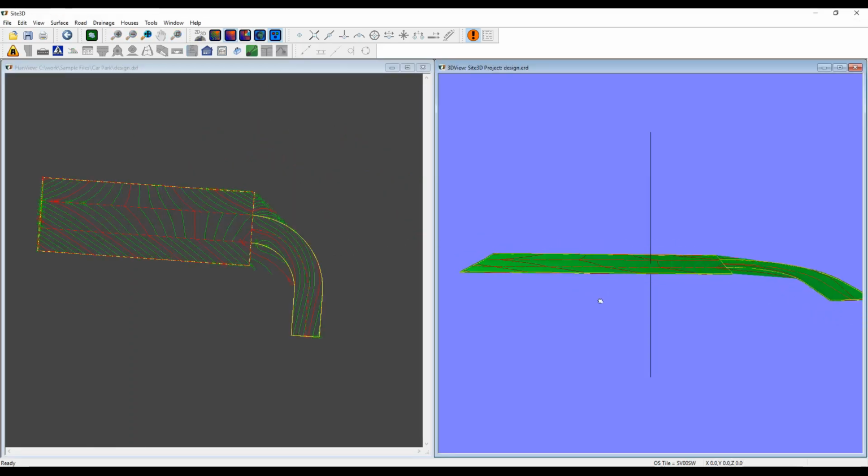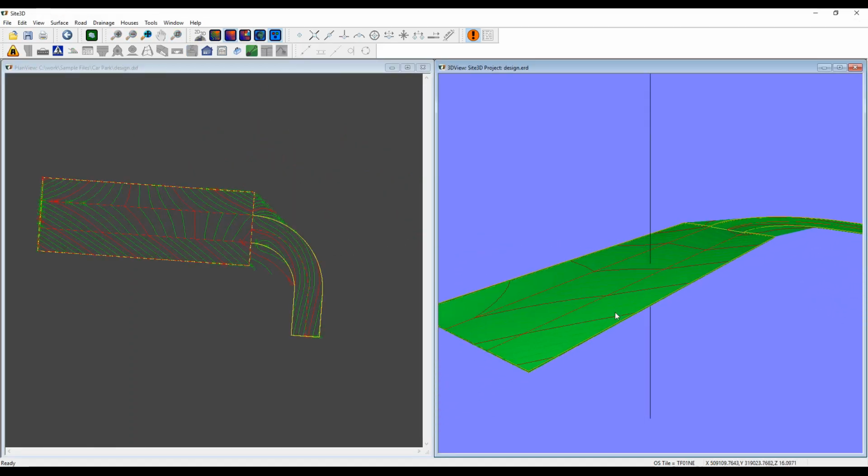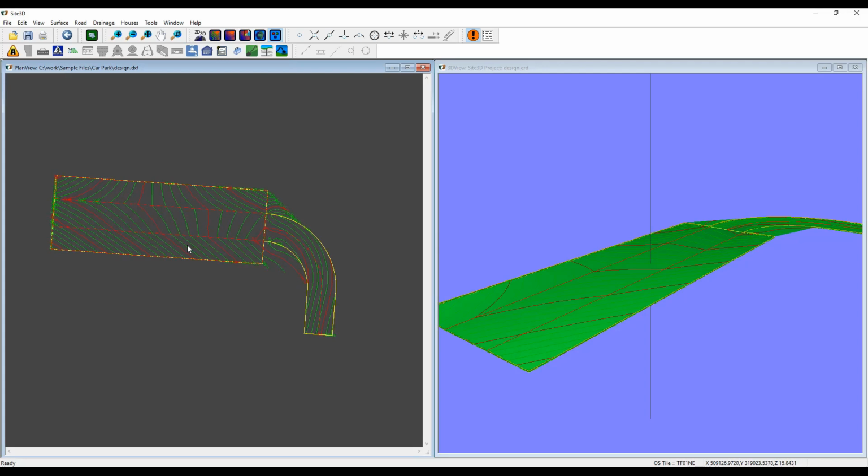If we go to the 3D view, you can see what's happening. You see the twist on the long side there. And that's it. That's how to make a car park with bespoke centerlines. Thank you.